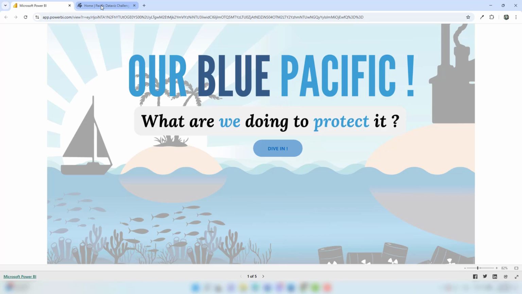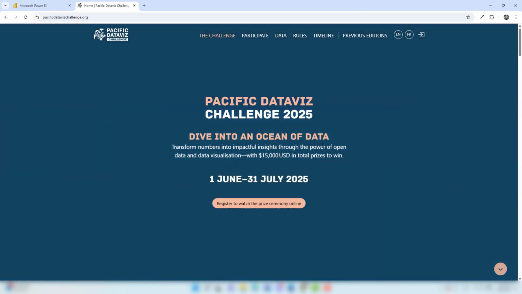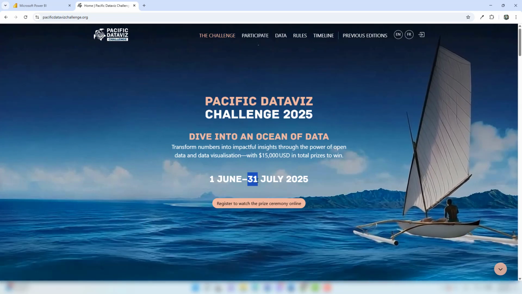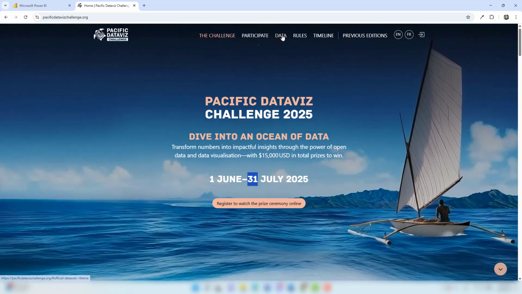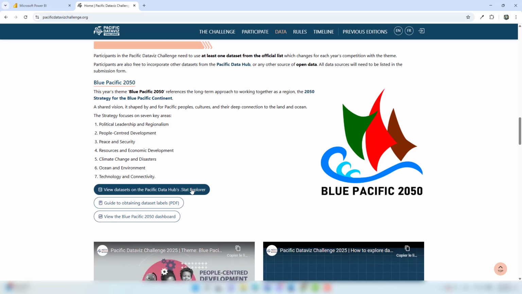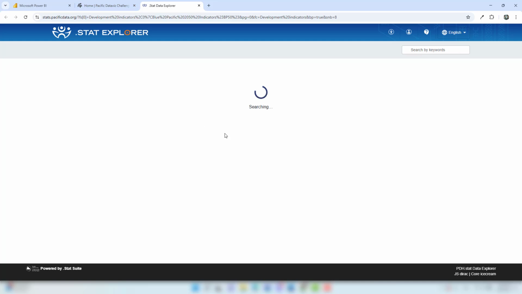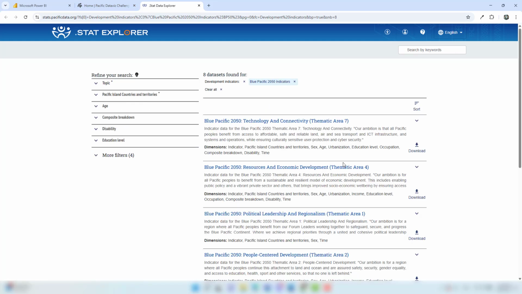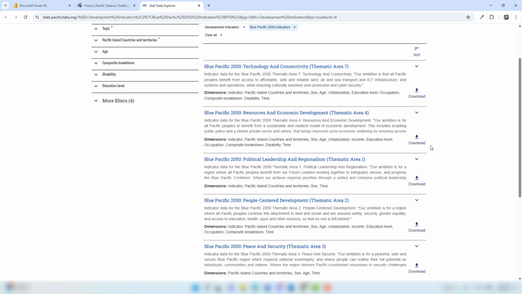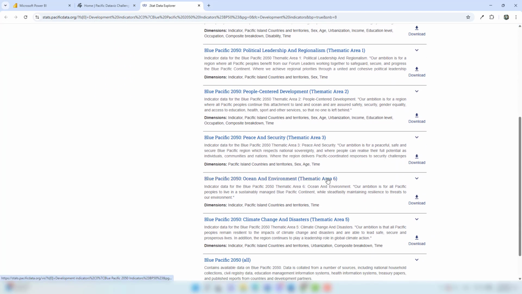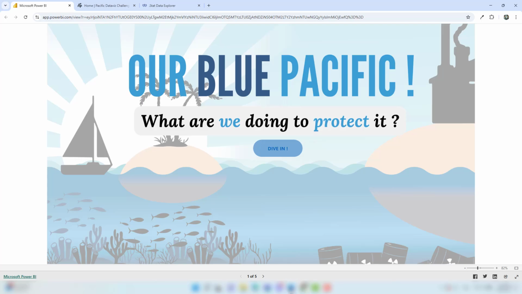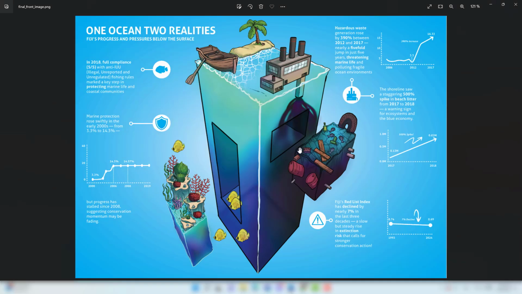Let me just go over to the Pacific DataViz Challenge website. The challenge closed on the 31st of July. If I go over to the data section and click on the link where we got access to all the open data, you'll see that there are different thematic areas. We chose thematic area 6, which is based on ocean and environment. For our particular infography / data viz, we focused primarily on Fiji.